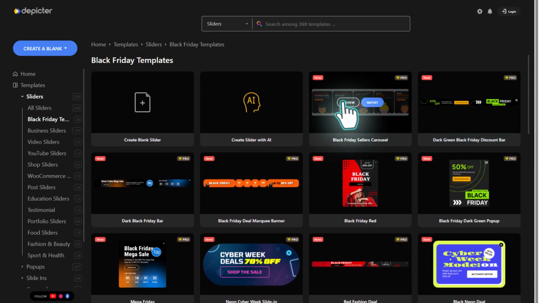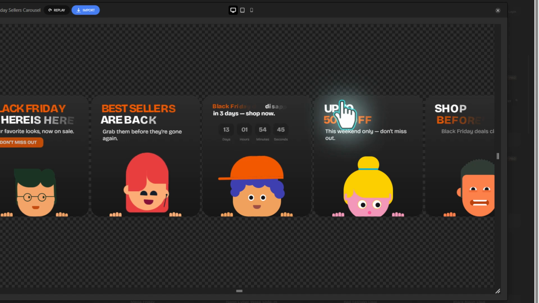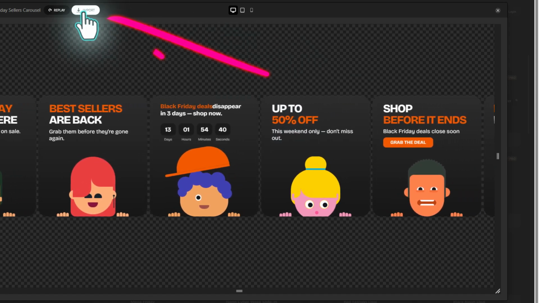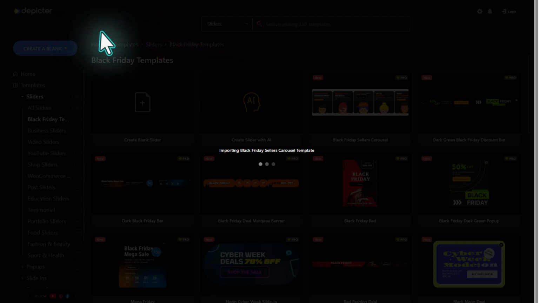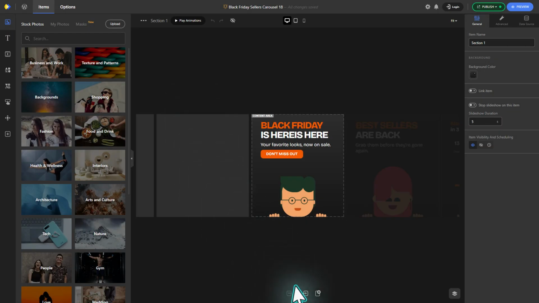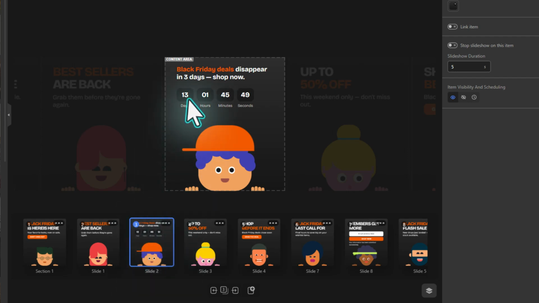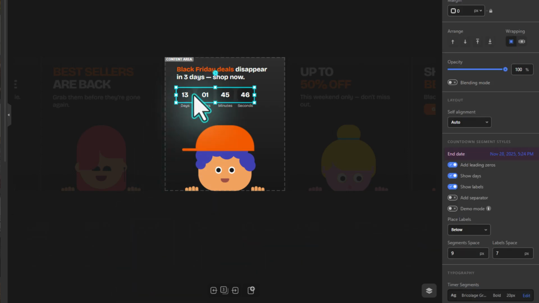Let's start with this carousel, previewing it. Nice! Exactly what we need. Click Import. Now we're inside Depicter's editor. This carousel already includes multiple items plus a countdown set for November 28, 2025.